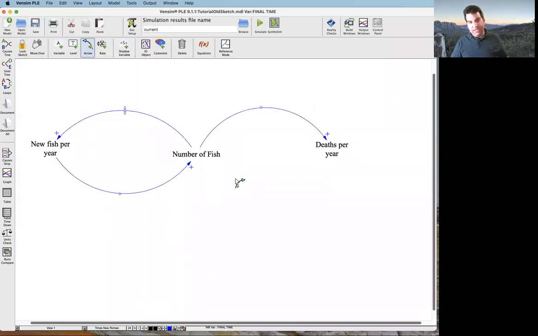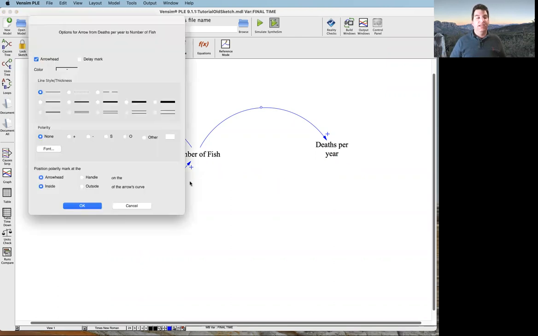Now, the return link from deaths per year feeding back to number of fish, that is going to be a little bit different here, because now if I increase the deaths per year, that will decrease the number of fish. They move in an opposite direction. So this one here is going to be either a minus or an O for opposite. So I'm going to label it as a minus, since everything else is pluses and minuses.